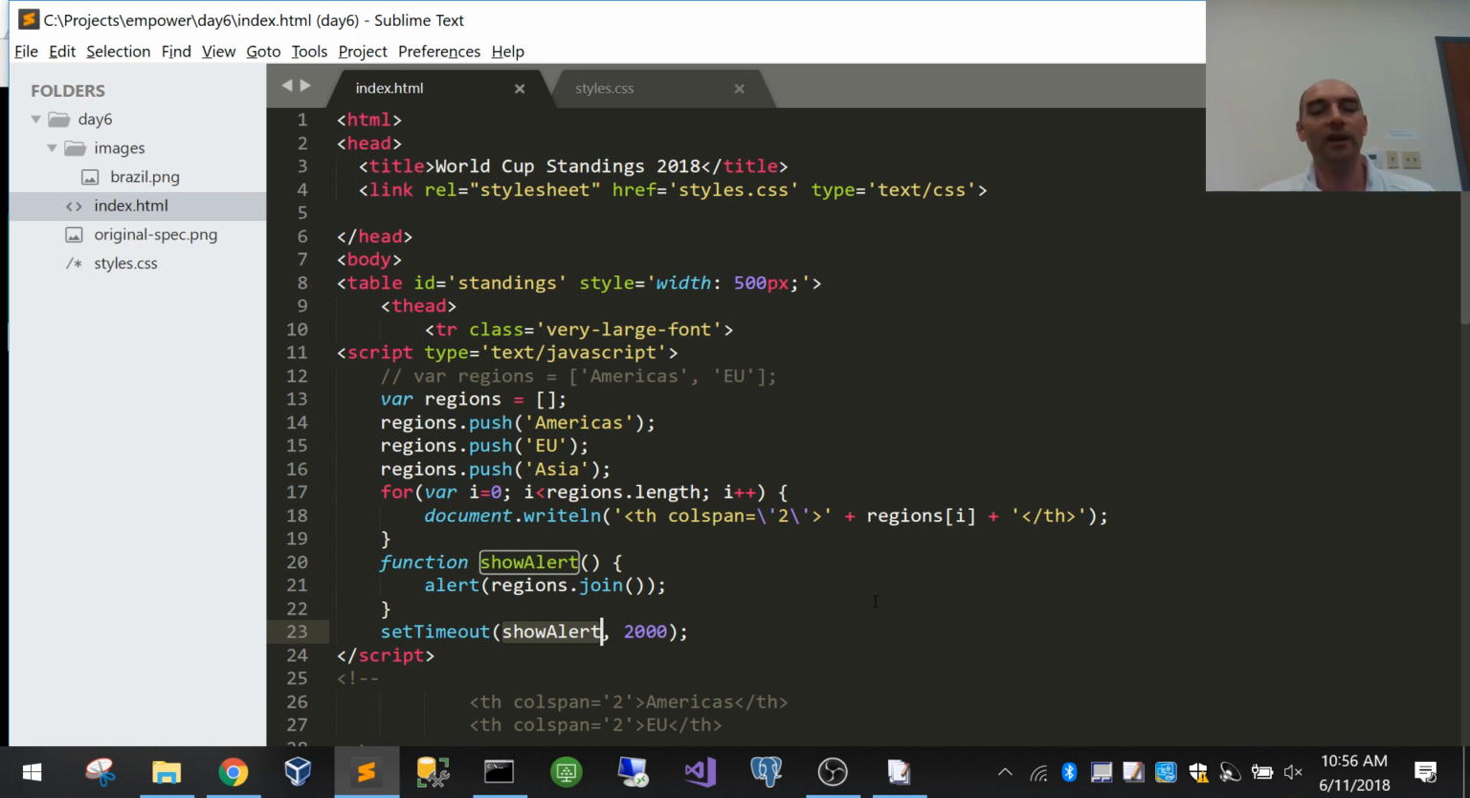I'm telling it to be called later, but how am I doing that? I'm passing it as a parameter. I'm using a function as a variable. That's called a function pointer. I'm not going to get into why it's called that, but it's saying, you know this thing called show alert? I want to pass it as a parameter so that after 2 seconds, I want you to call that and run it. So I could, it's a variable really.